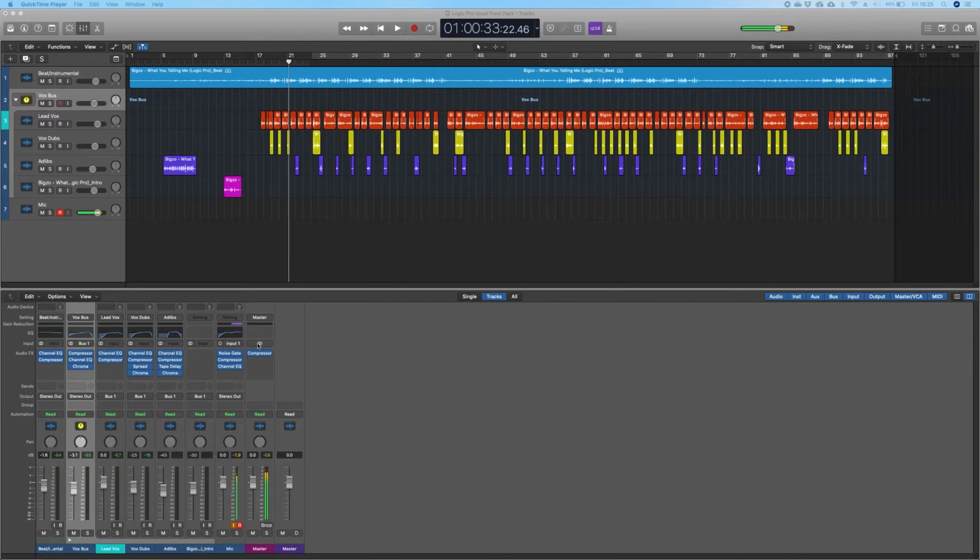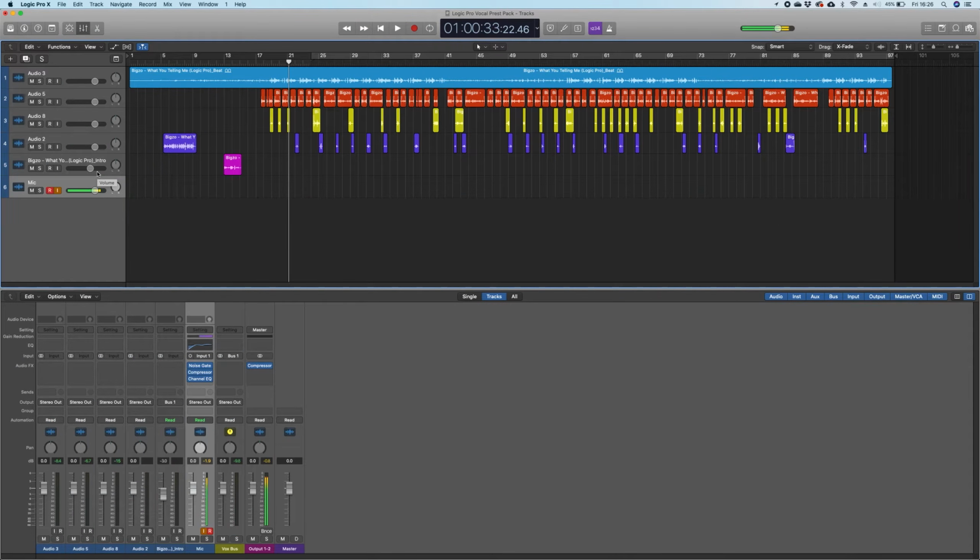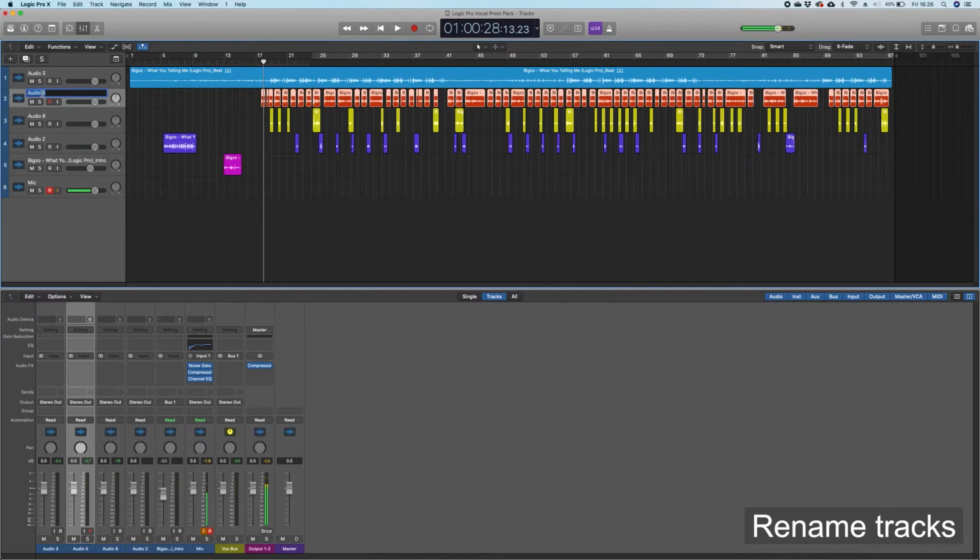So these are the effects that are on each channel strip. We're going to remove all of them and start afresh. Okay, so now we've reset everything to this basic form. We need to rename things. The vocal lead is always going to be called lead vox, so let's rename that lead vox.